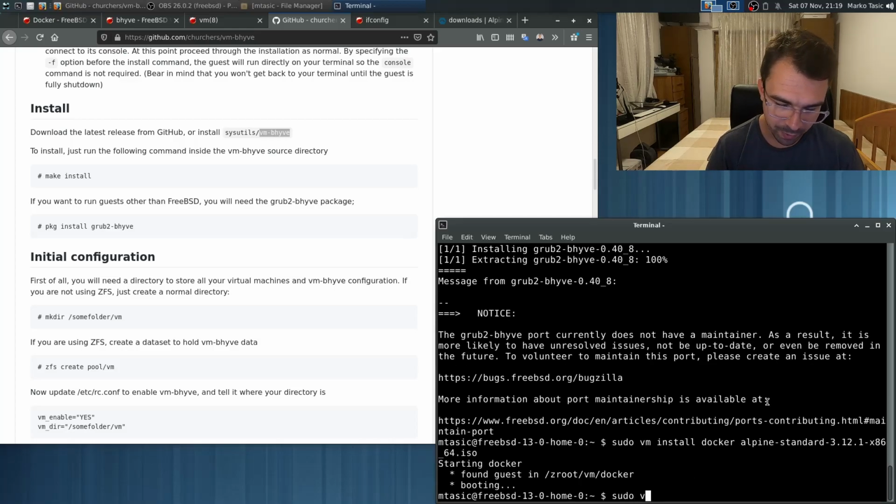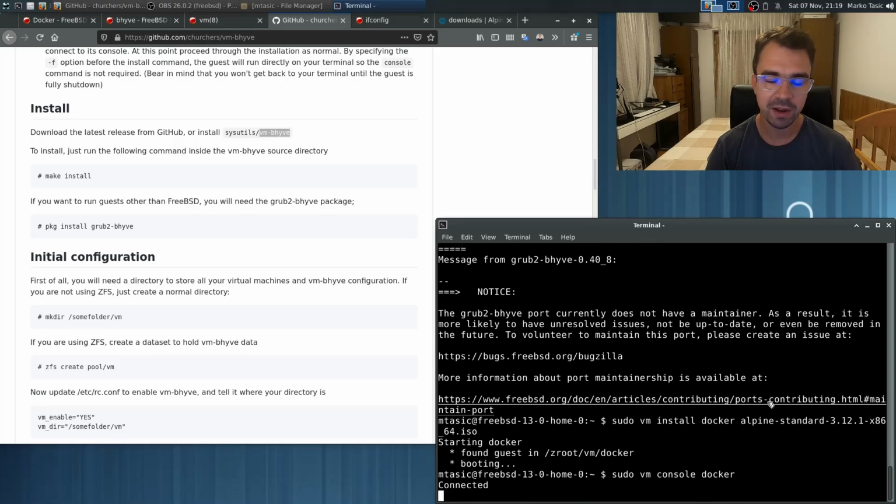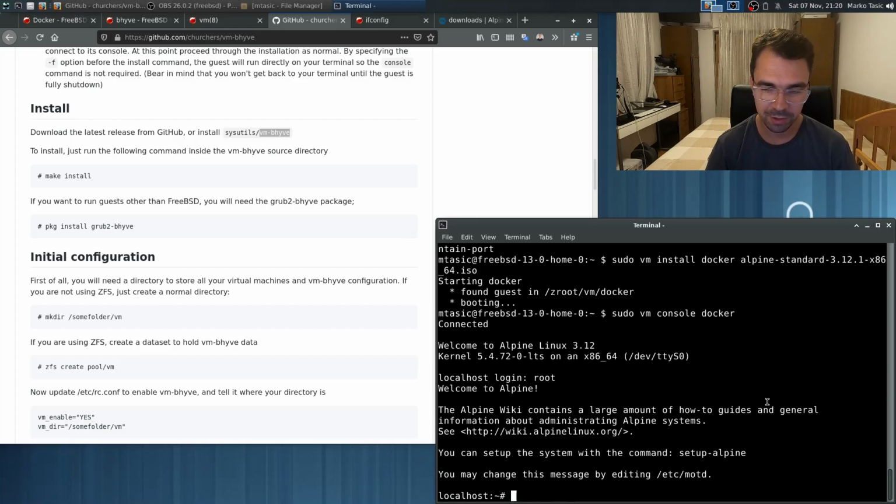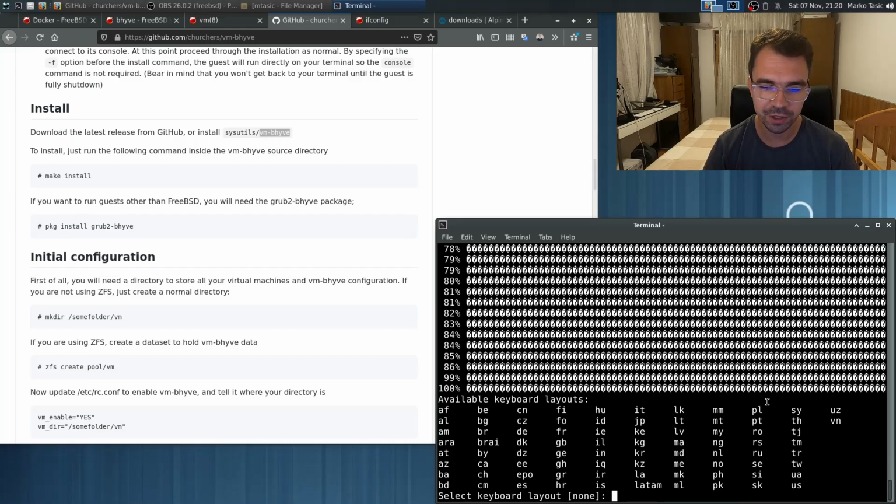So right now we'll attach to that virtual machine by typing sudo vm console and the name of the virtual machine, which is in this case Docker. And now we should be able to see a GRUB screen, basically the bootloader, if we have done everything correctly. Oh, Alpine Linux is already running. Great. Root is the login, and in order to set up, you just type setup-alpine. We are right now inside of the virtual machine, and we just follow the instructions.